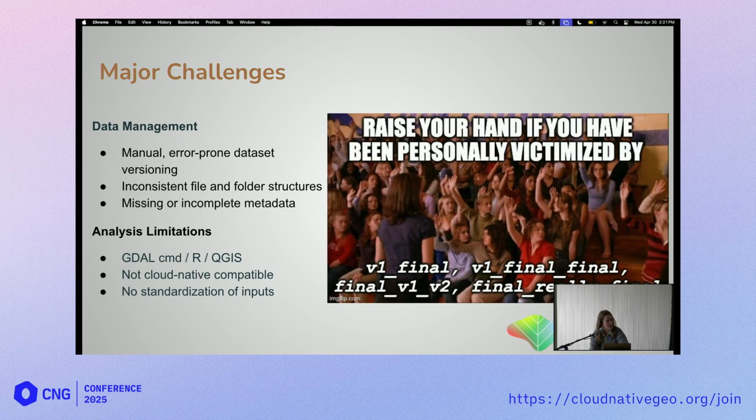So the two major challenges we face. Raise your hand if you've ever been personally victimized by data versioning. Yeah, so that's something we face all the time. On our science side, we don't have a standardization on how to save data sets, and so to go from the data model to the product itself, we have to track down what the latest version is, and every single time there's a new version, we have to go message the scientist directly.